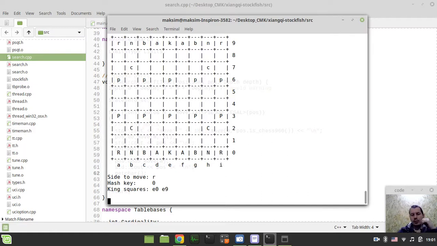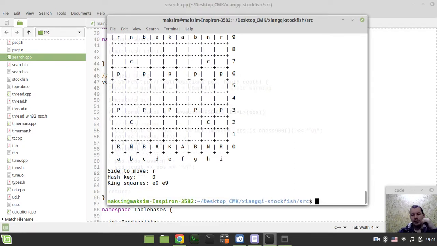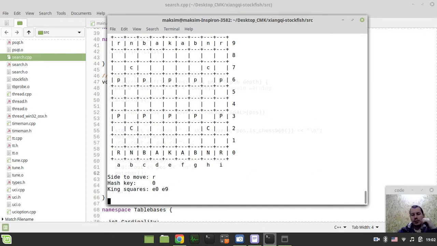So this is just a pseudo-legal move generator, so at the moment it doesn't really check for checks, and this would be part of the make move function, as I've been mentioning before. But for now, as you've seen, it has restored the captured piece. So let me quickly show you this one more time.